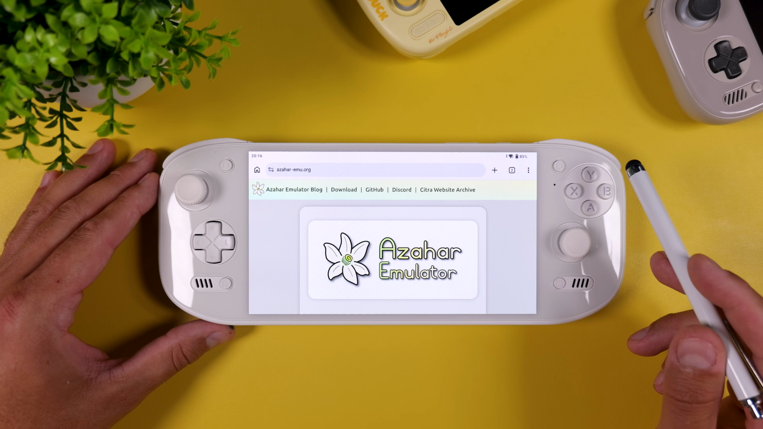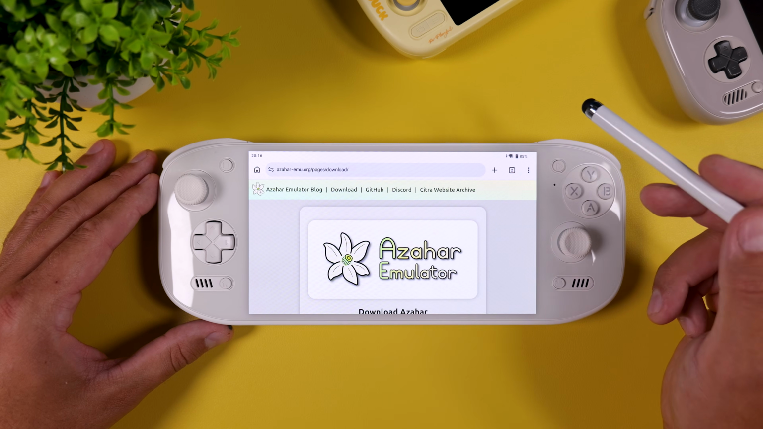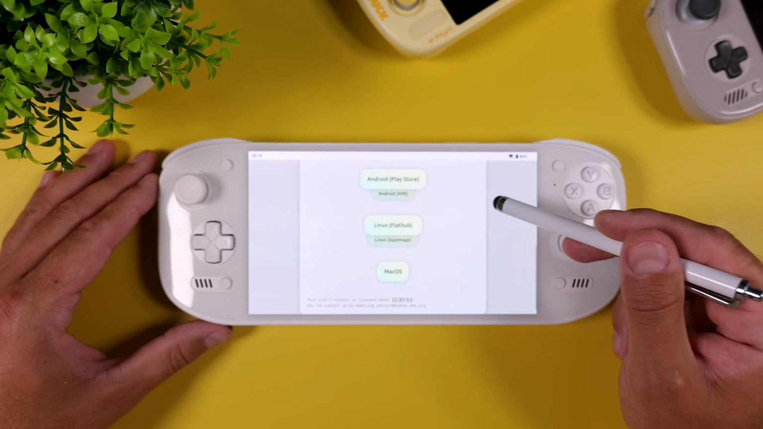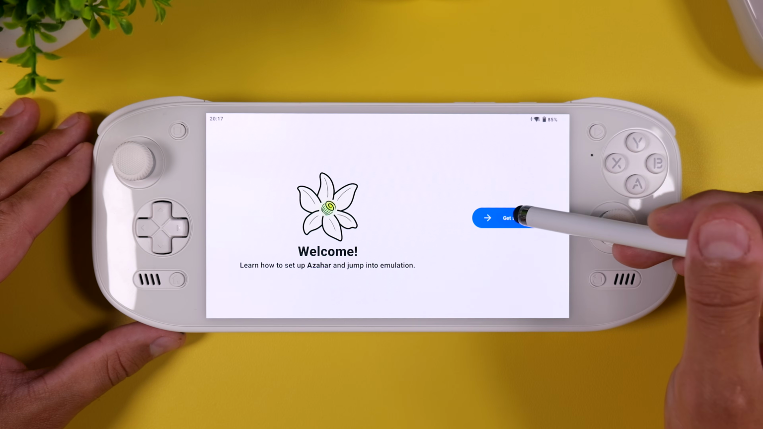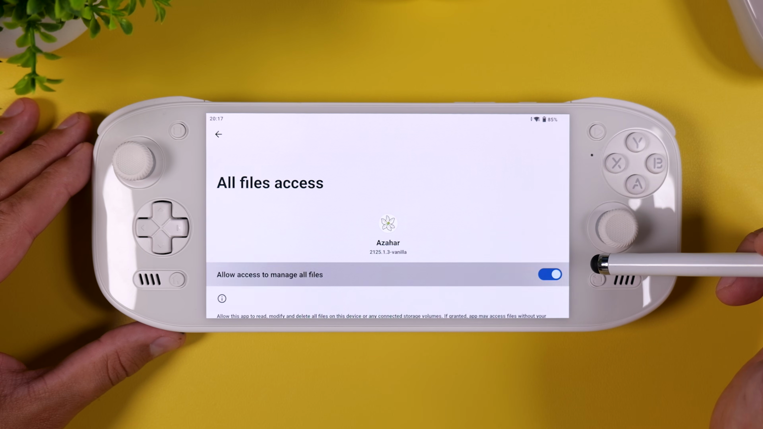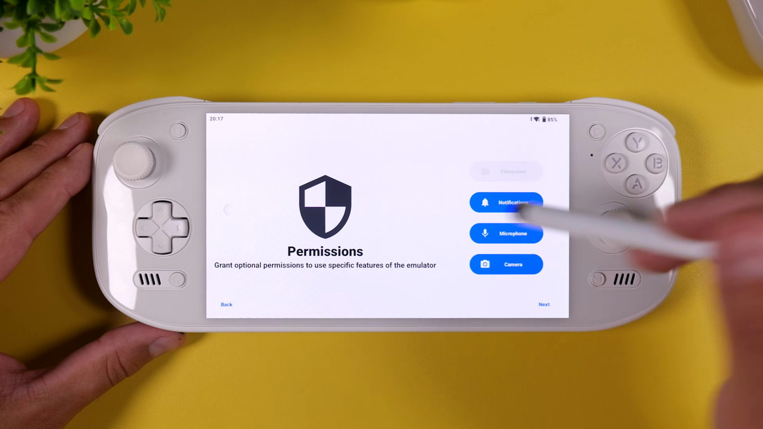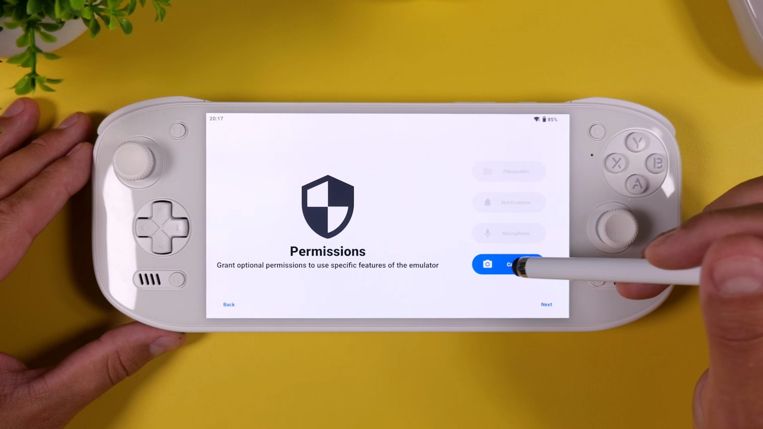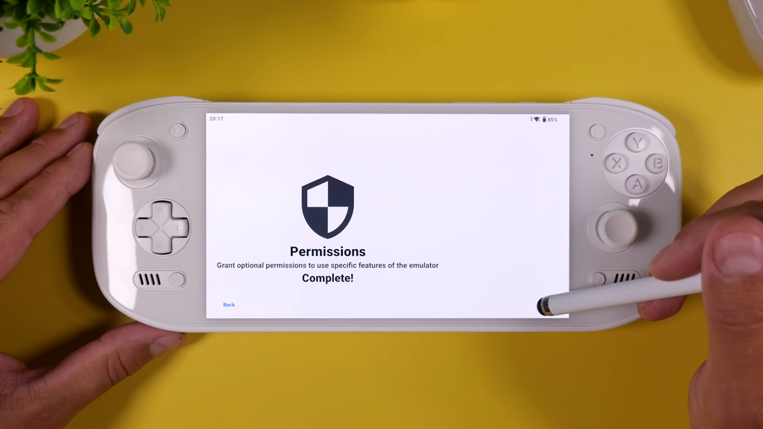First, you'll need to install the Azahar 3DS emulator. You can either download it from the Google Play Store or grab the latest APK directly from the official Azahar website. Once it's installed, launch the app and go through the initial setup. Grant any permission if it requests, such as microphone access if prompted, then choose where you'd like Azahar to store its files. You also need to select the folder where your 3DS games are located.